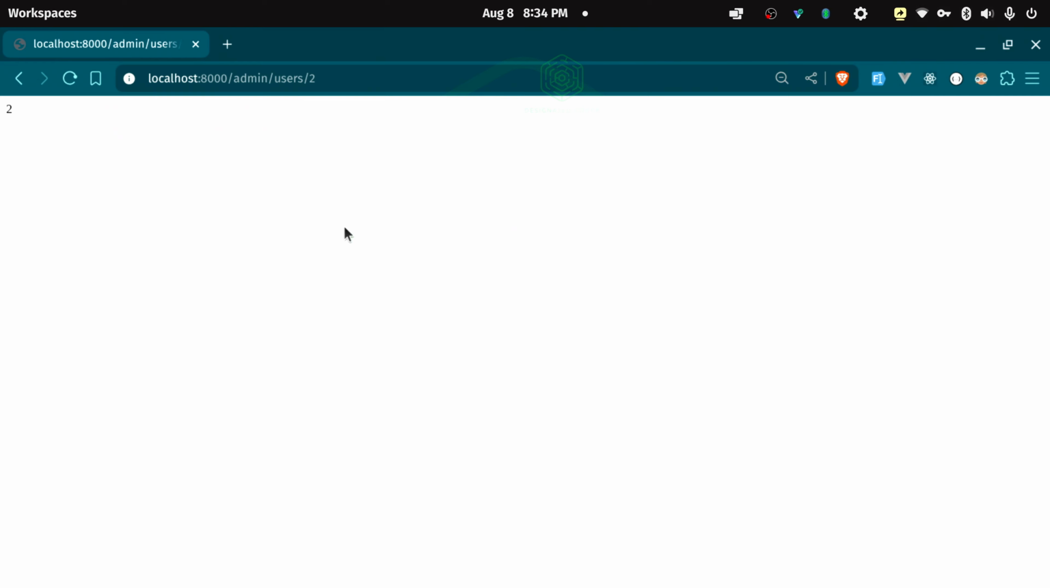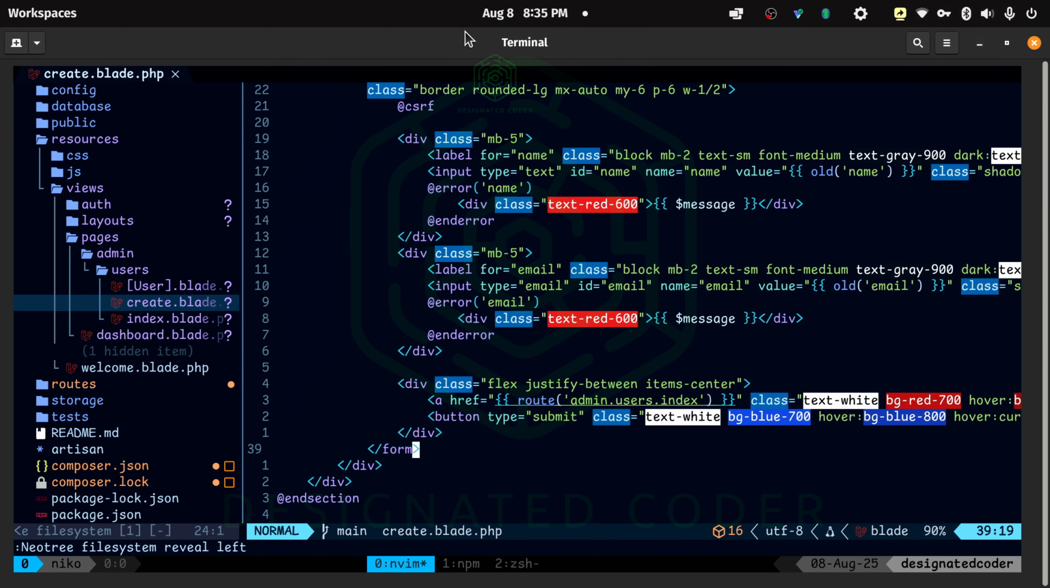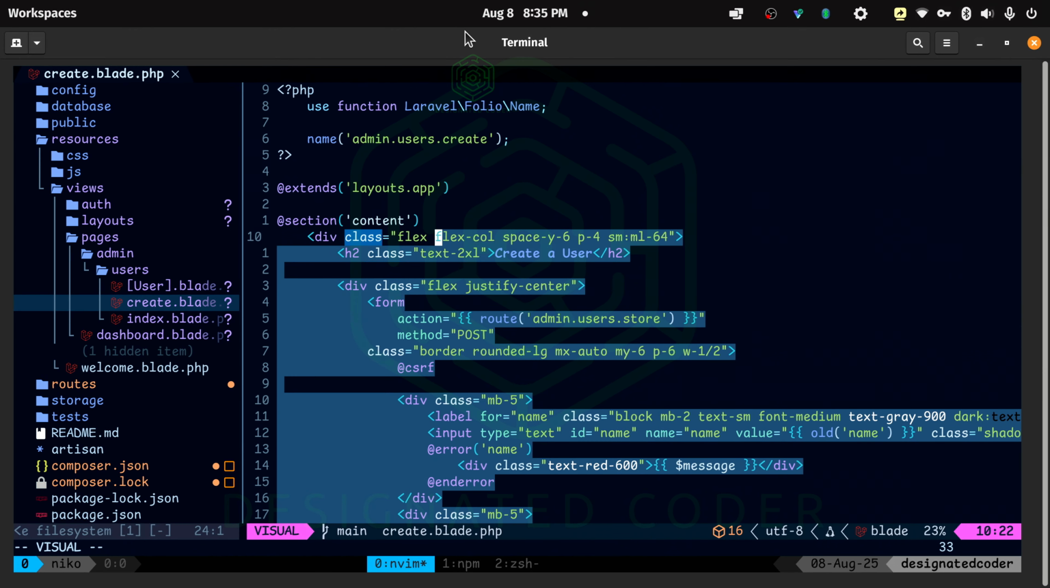So let's go ahead and add some styling to this page so that we can hook this up. Well, because we already have the essential styling for this in the Create Blade, I am going to copy this one.